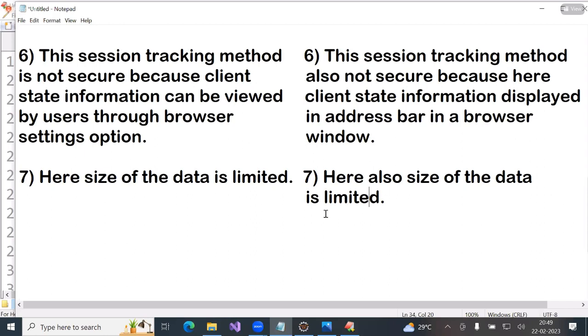Okay. Now, suppose in a browser, you can disable cookies. Then this session tracking method doesn't work. Suppose one website requires cookies. You disable them, then you open that website, it doesn't work. But URL rewriting always works. You cannot disable it.